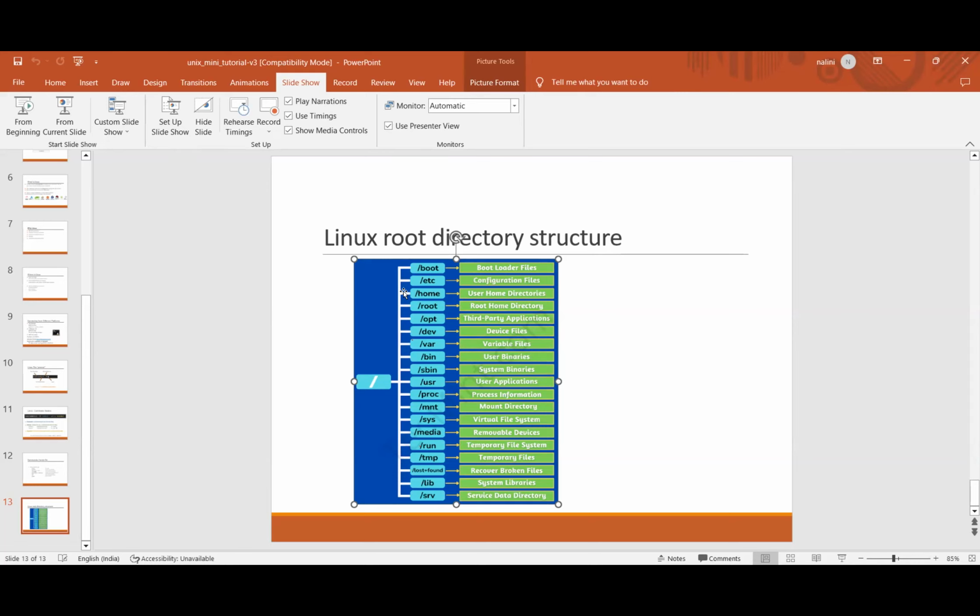The other is /opt. Basically, this is for third-party applications, similar to what we do in the Windows system. I'm just comparing it with the Windows system for your ease, because I do understand it will be easier to grasp things if I refer to the Windows environment.